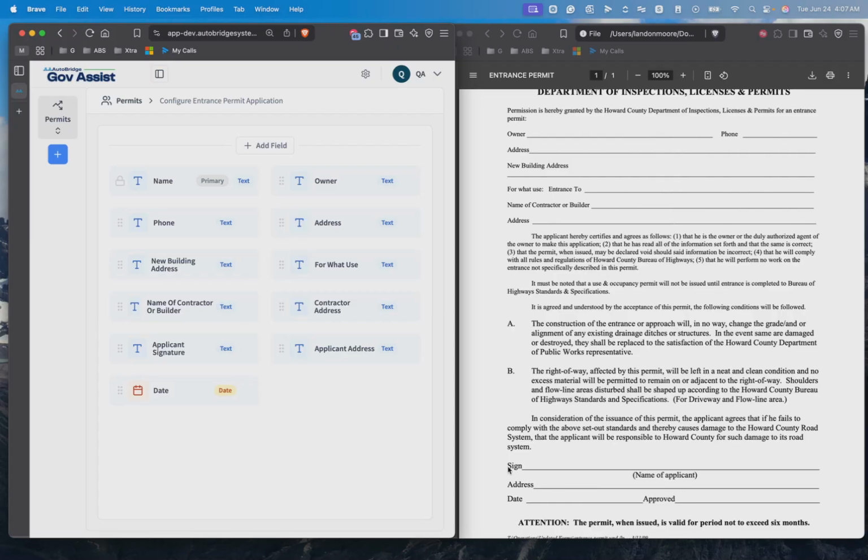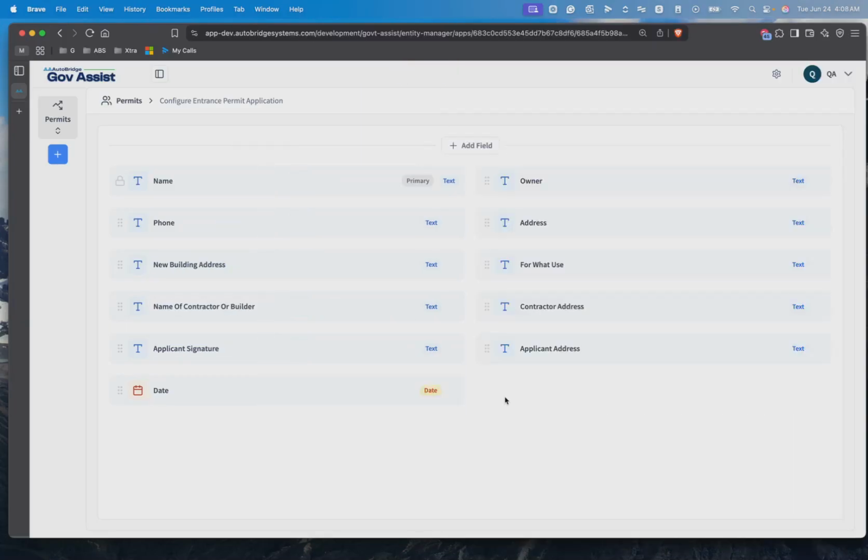Then the applicant signature, again adding context to this field, applicant address as a third address field on this form, and a date field automatically selected as a date type data point, in which in a form a calendar selection will be added instead of a typical text field. Great. Now I also would like to include a few internal data points that the applicant won't see.